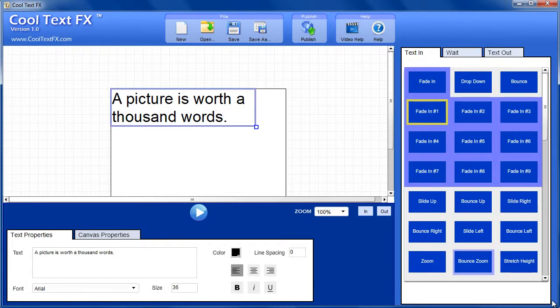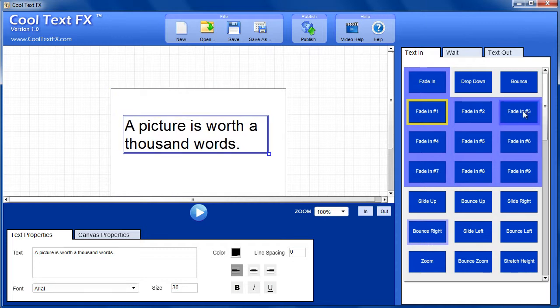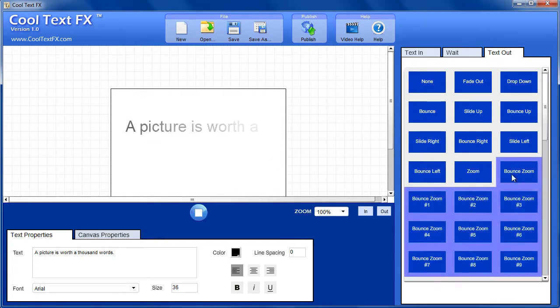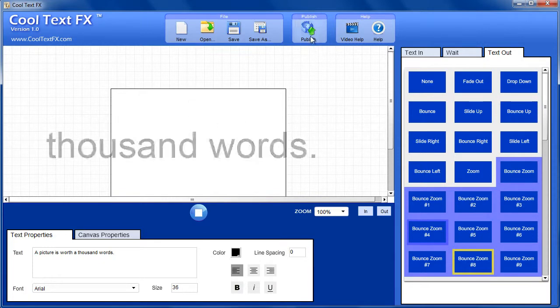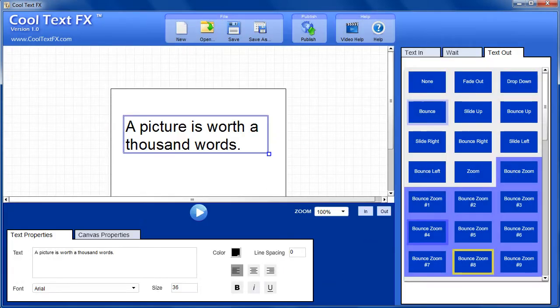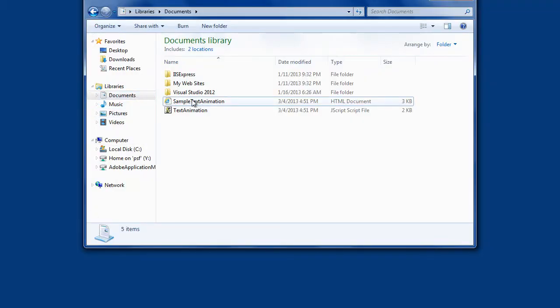So I started up Cool Text Effects. Let's just create a really simple animation. We'll just pick some text in and a text out. And this should be fine. Okay, now let's publish it. We'll save the HTML file, publish now. Click done. So the file's out there. Let's pull that up right here.